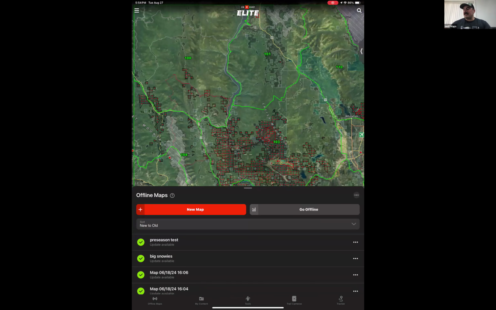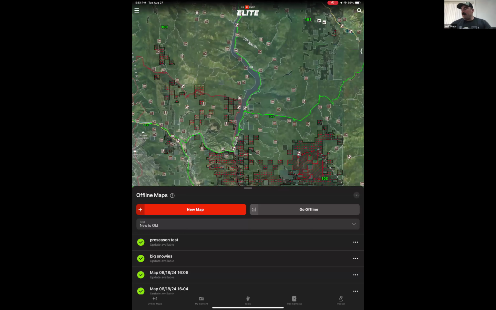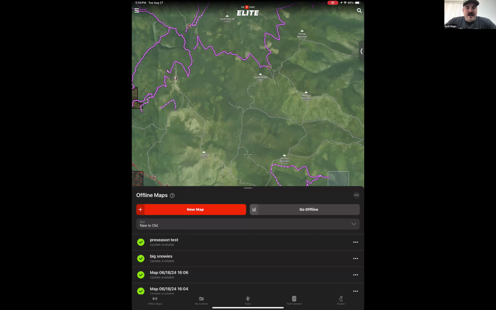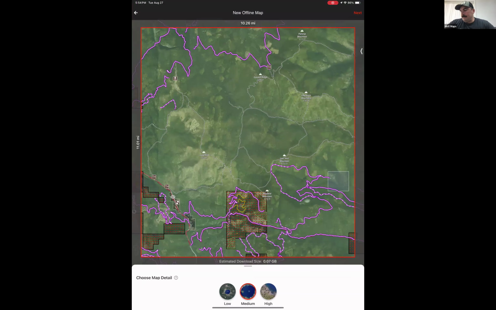So what does it look like to save a new map? I'm going to go up to northwestern Montana. And let's say this is the area I want to hunt. I'm going to first move my map to the general area. Then I'm going to tap New Map.